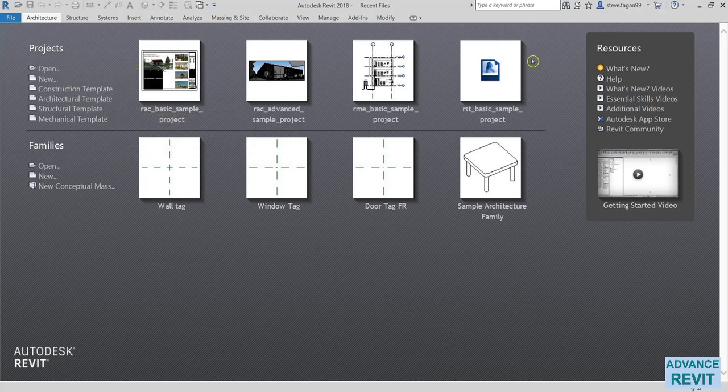To the right of that, we have our recently opened documents. So it's a quick access in order for us to open up a past project quickly.